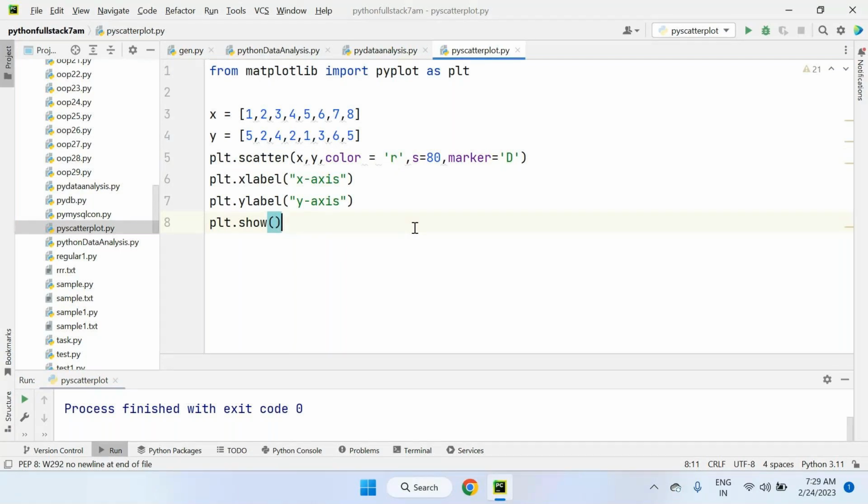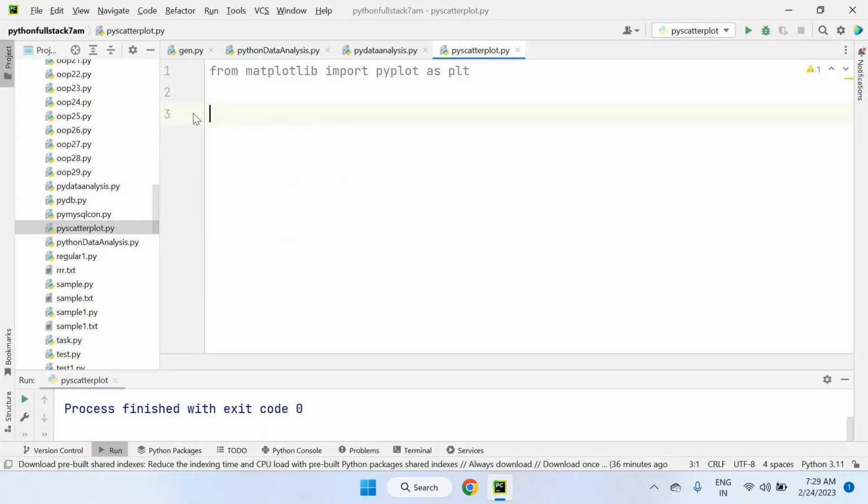The next diagram I am showing is the stack plot. Just observe here. I'm clearing this code, and let me show you the stack plot. Stack plot means, based on user activities, I want to prepare the stack plot here. For example, I'm taking days, the number of days: 1, 2, 3, 4, 5. These are the 5 days calculation I want.